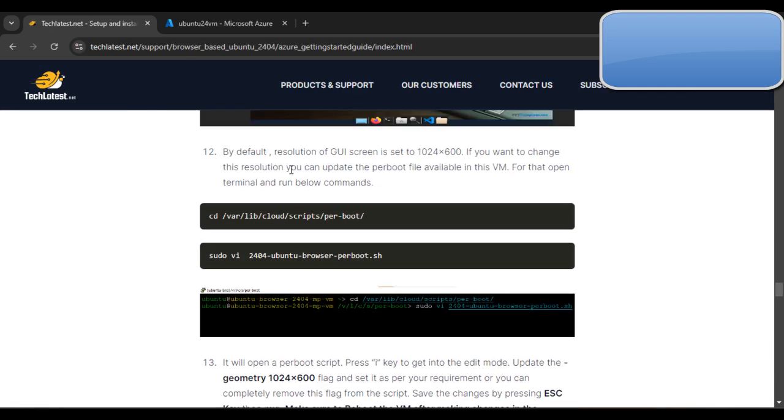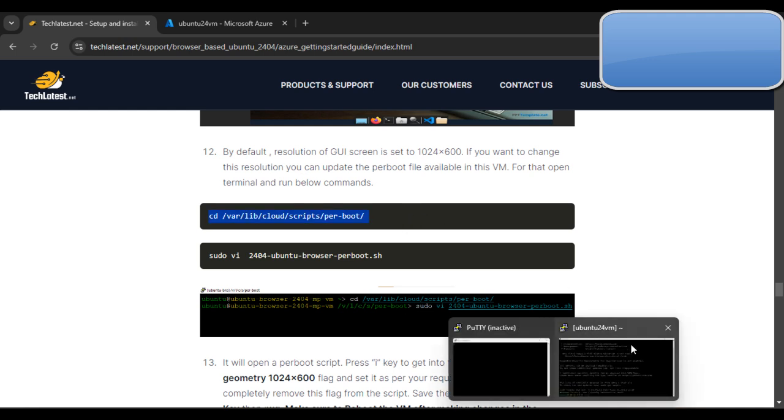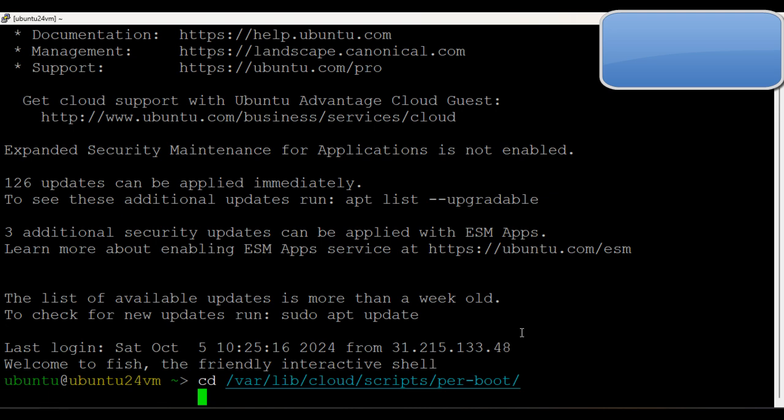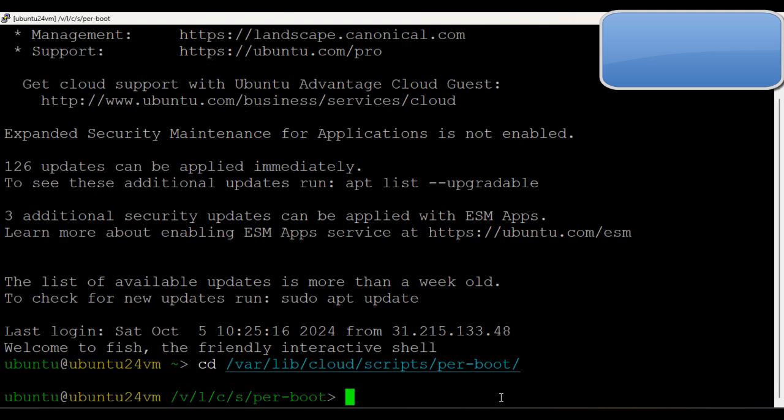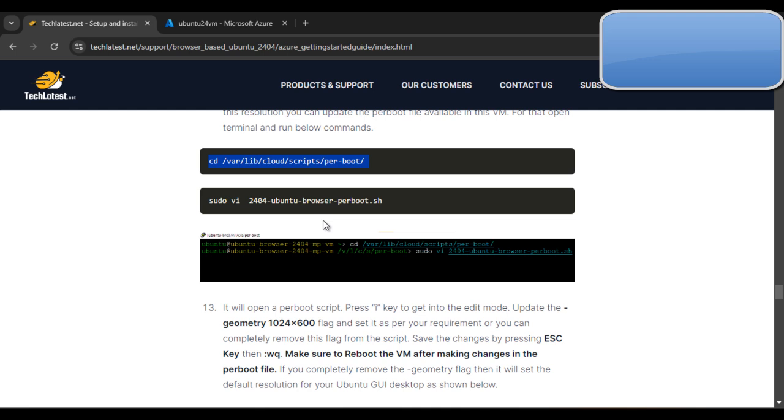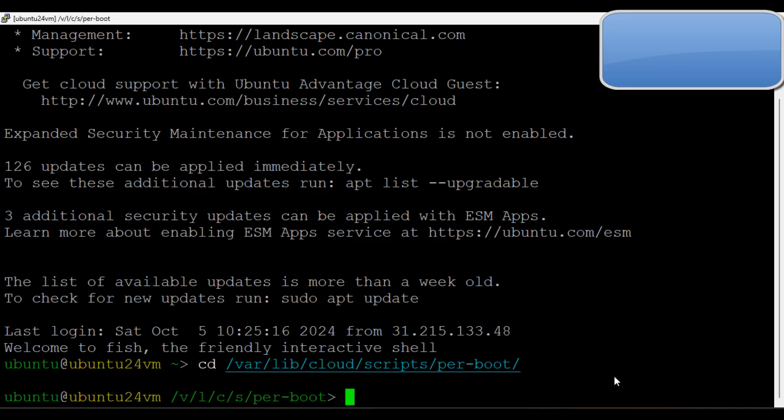Now, by default, the resolution of the GUI screen is set to 1024x600. If you want to change this resolution, you can update the vnc boot file available in this VM. For that, open the terminal and run the below command. Okay, so copy this command and open your terminal, then paste this command. Next, again, copy the second command and paste it in the terminal.